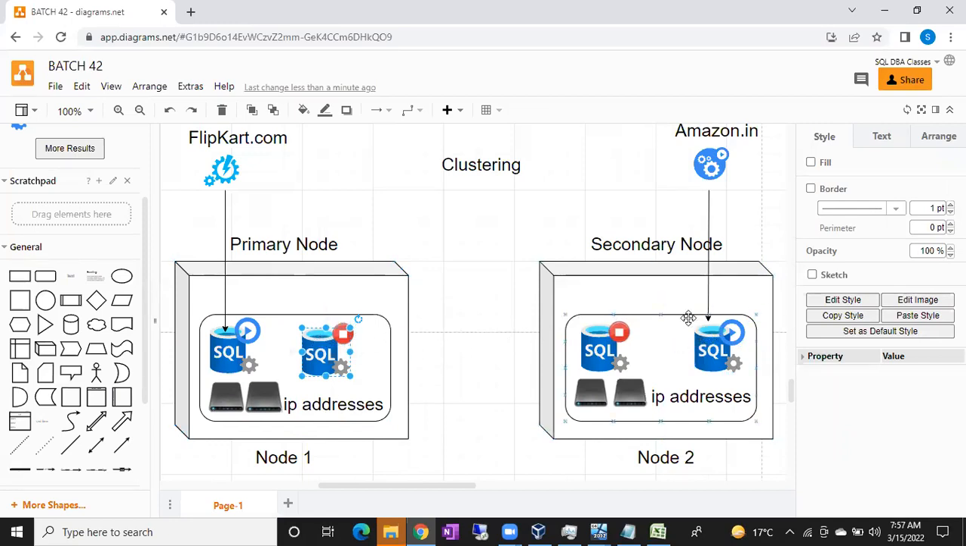So on node 2, no service will be up and running. If no service is up and running, that is a purely passive node. And node 1 has two services up and running: one application for Flipkart plus one more application for Amazon. So two SQL Servers are up and running. Purely, node 1 is an active node and node 2 is a passive node, guys. Is it clear? Any issues, any doubts? Are we good in the cluster setup, guys? Is it a difficult task?